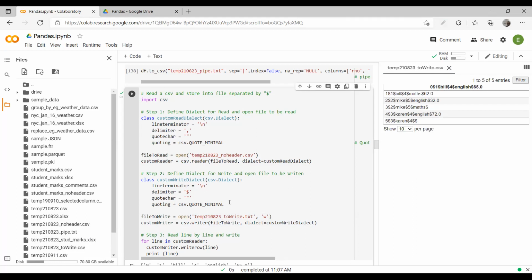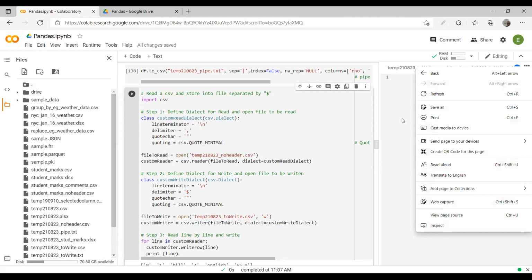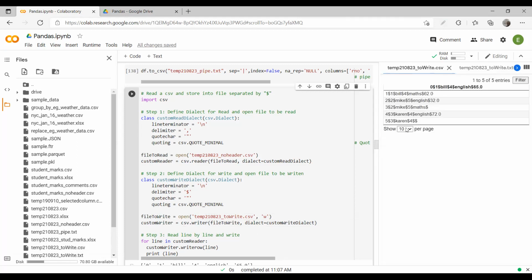Then why was it not opening a while back? It's just opening with the CSV as well, but it was not opening a while back. Meanwhile, I have also stored it as a text file. It's not opening this one. Never mind. So in to write.csv, you can see that everything is now dollar separated instead of comma separated.